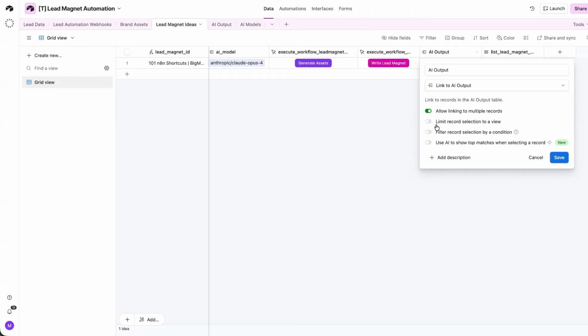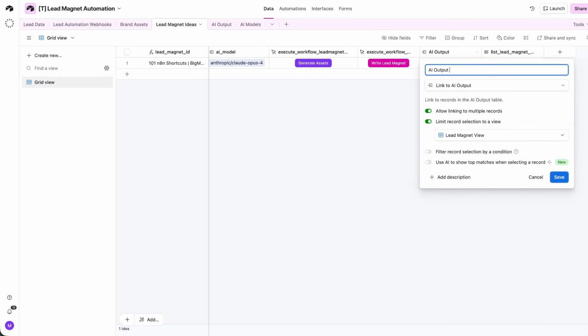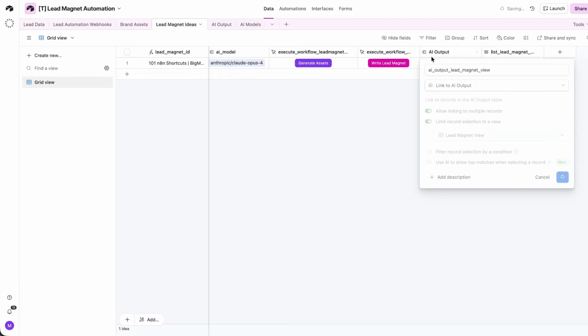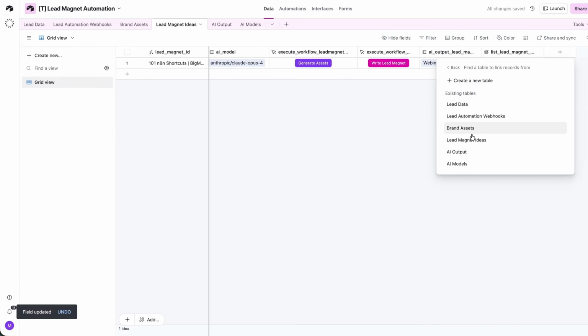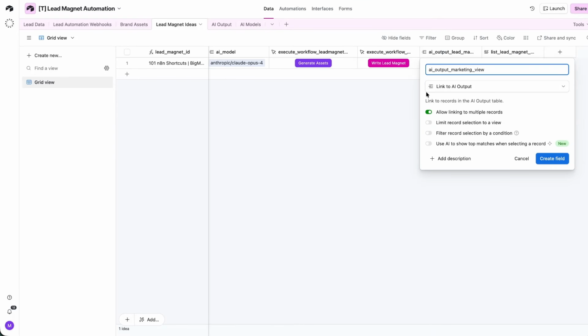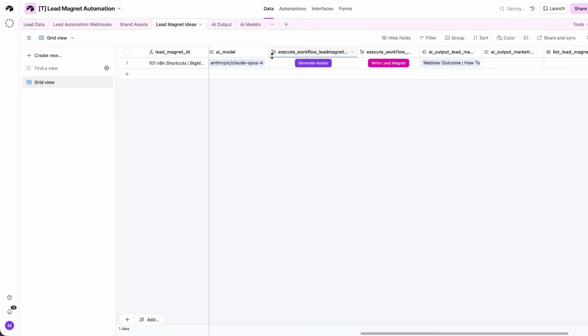Then if we come back into here, we can come into this AI output section here, and we'll go edit field, and then we can limit the record selection to a view. So this view, let's make this AI output lead magnet. So AI output lead magnet view, and we'll go save. And then we just need another one in here just like that. So we'll go insert right, link to another record, AI output, and then we'll say AI output marketing view, limit to a view, and then we'll go marketing, hit OK.